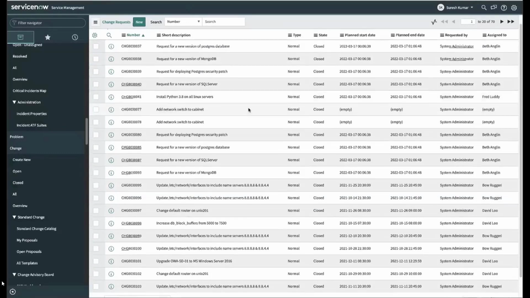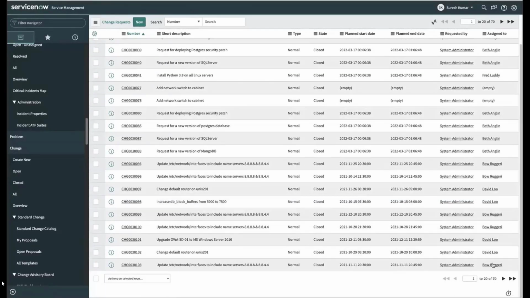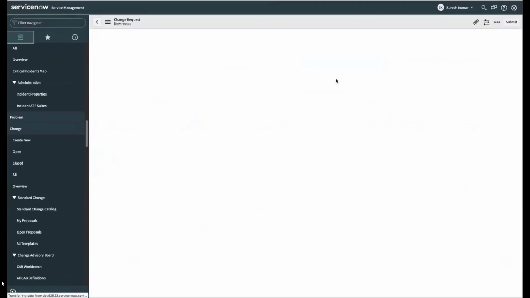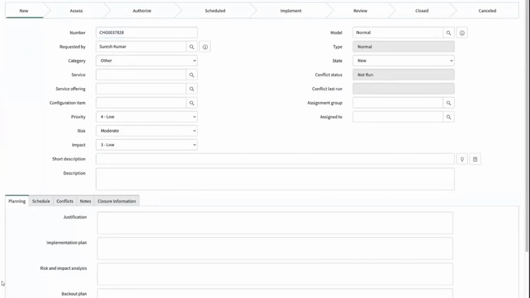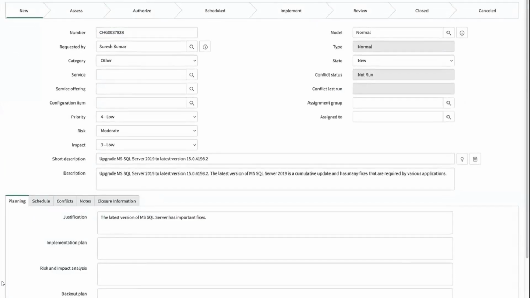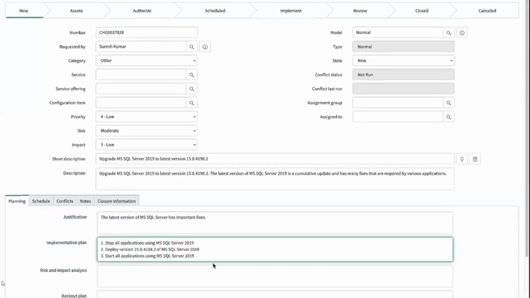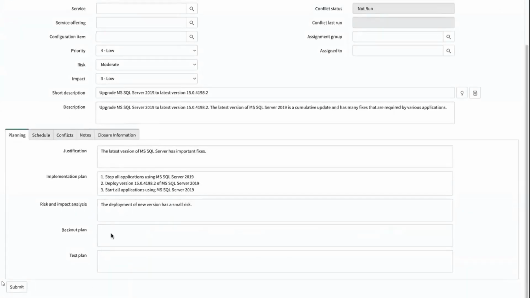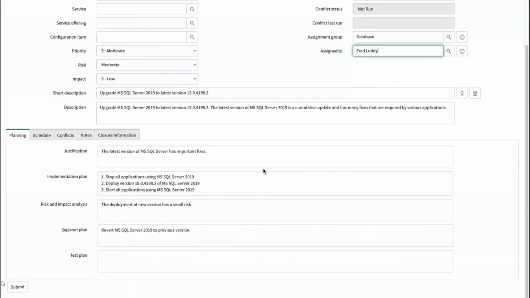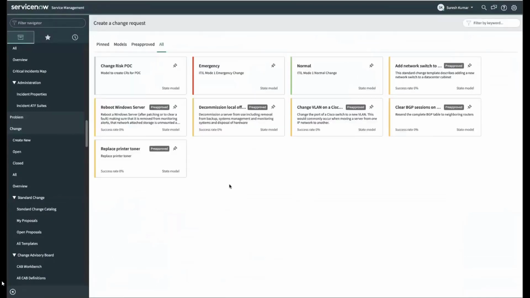So now we need to go into our trouble ticket system and create a new change request that we're going to have evaluated by the engine in the backend system. Of course, we need to provide a number of details in here. Let's just fast type it. So we're going to upgrade an SQL database from a version to another version. So this is the implementation plan. We think it has a small risk. The backup plan priority is moderate, and we need to assign it. Okay, now we have created a change.